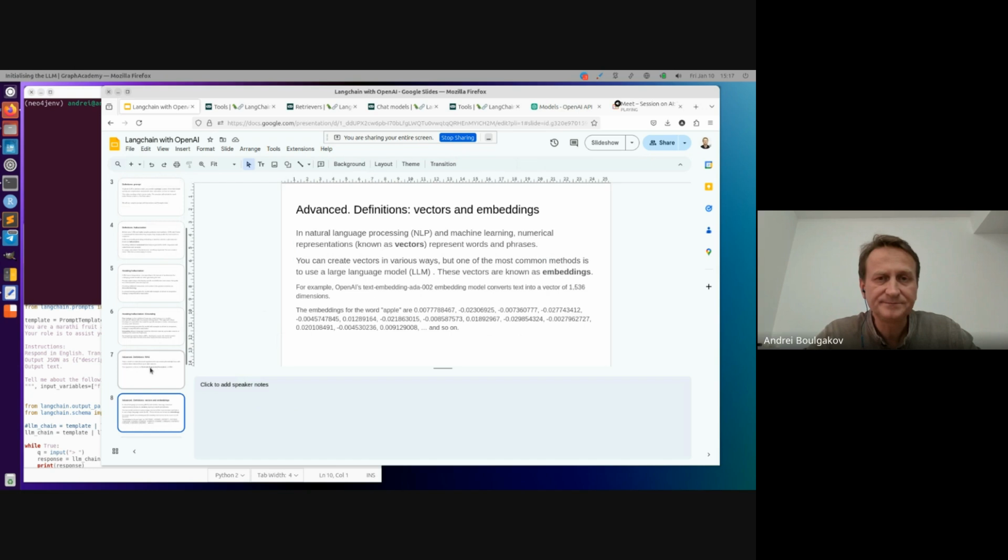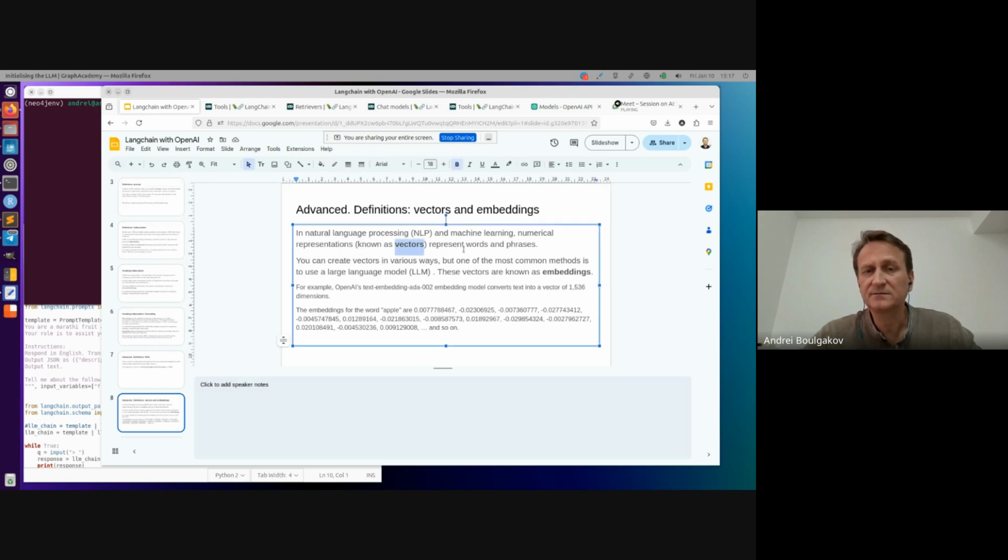Okay. I think this is the last of the terminology, maybe not. Very important: vectors and embeddings. So now we come to how it works internally. In natural language processing, NLP, there are numerical representations, vectors, which represent words and phrases.